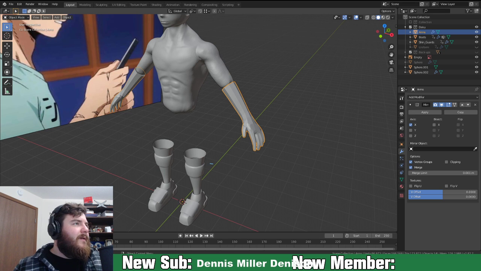Oh man, I like his gloves, and none of the drawings, none of the art really has it, which makes sense. Because in that scene, his stuff is gone. So, all right, let's find a different Deku scene.